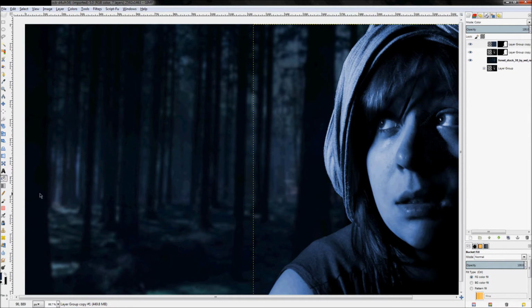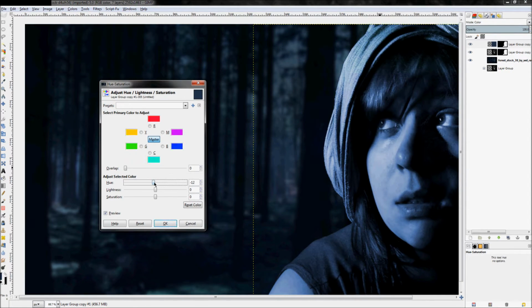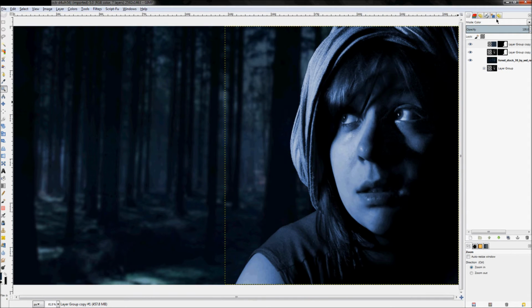Okay. So keep on tweaking with that until you find something you like. Try clicking colors, hue saturation, and then you can just adjust the hue until you get something you like. Maybe turn the saturation down a little bit. I'm not sure. We'll keep messing with it, and maybe we'll get an effect that we like as we move on.